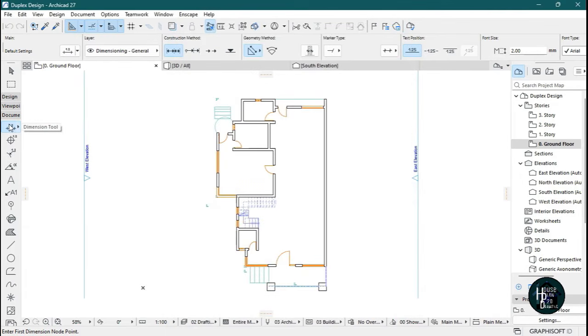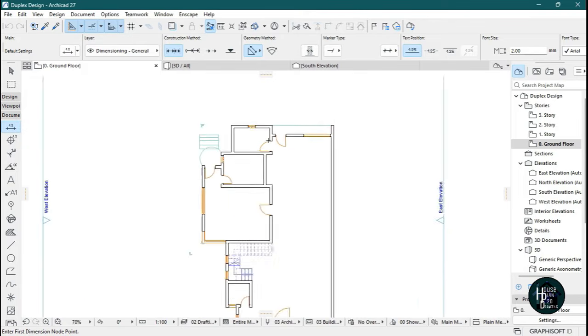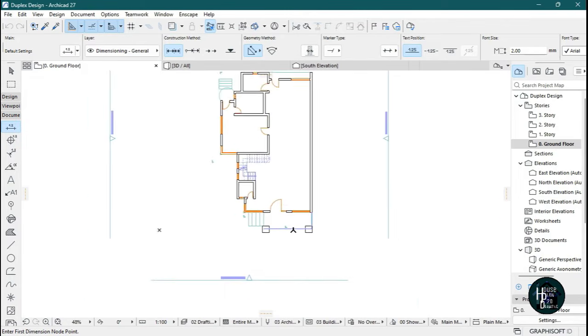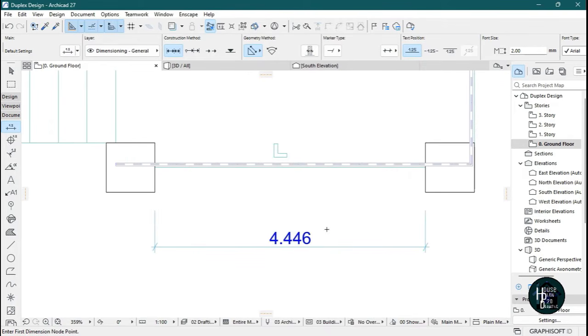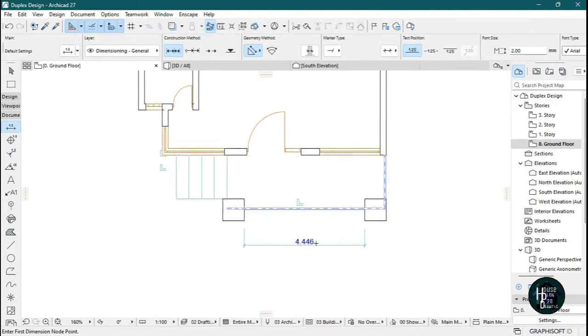So when you click on the dimension tool, you can just come here and decide you want to dimension from here to here. If you click this point, and you click this point, you right click, you click on OK, then you just stretch it down, maybe here or here, and then you click. When you click, you're going to be having the distance, which is actually 4.446.